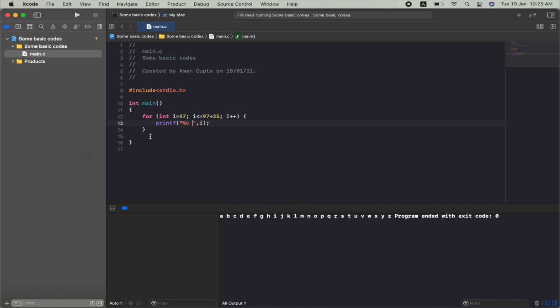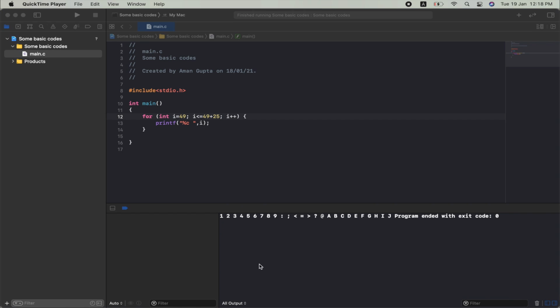I hope you got the point, and for your further clarification, let's introduce 49 here, and 49 up to, let's say, 25 only. Let's print that. So from here I guess you got the point that every element has its ASCII value. You can see from here semicolon, colon, less than, equal to, greater than, every keyboard element has its ASCII value.